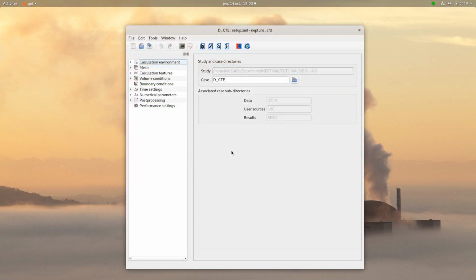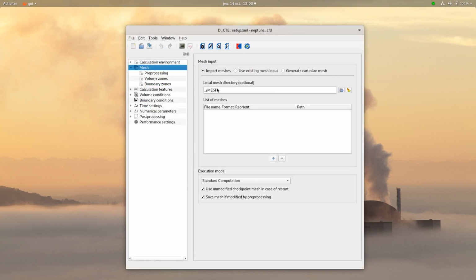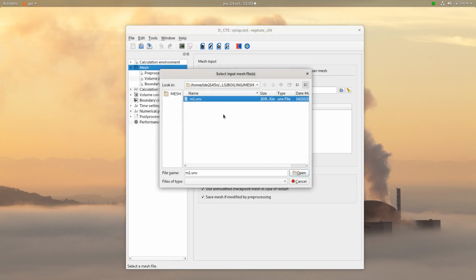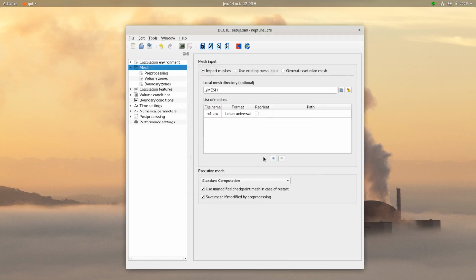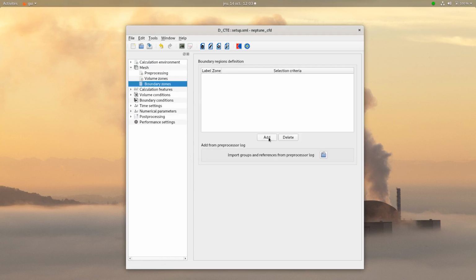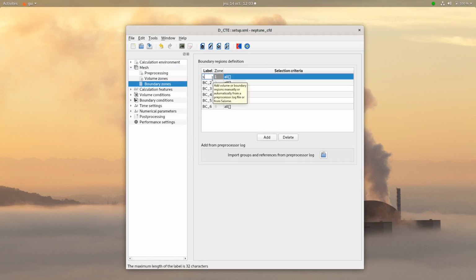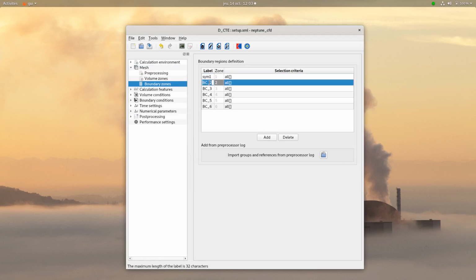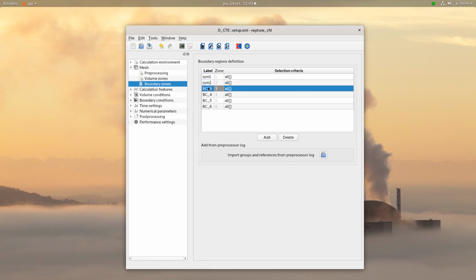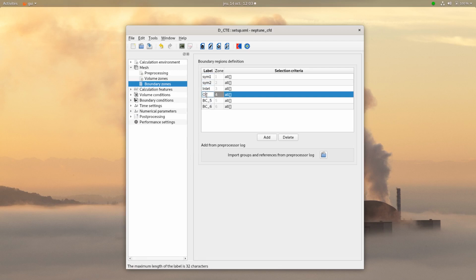Once the graphical user interface is opened, go on the mesh and add the M1 mesh. Then on boundary zones, add 6 boundary zones. So there will be 2 symmetries, 1 inlet, 1 outlet, and 2 walls. Then add the selection criteria corresponding to the boundary region.